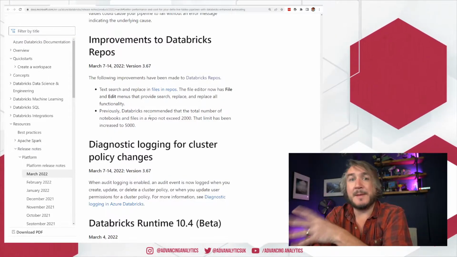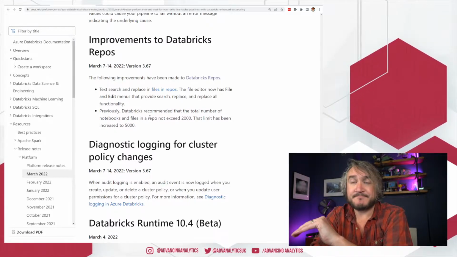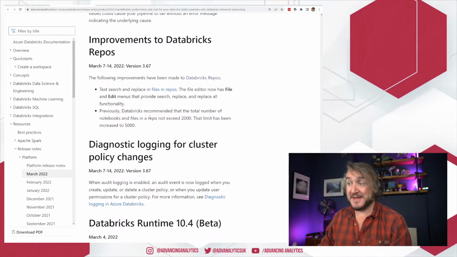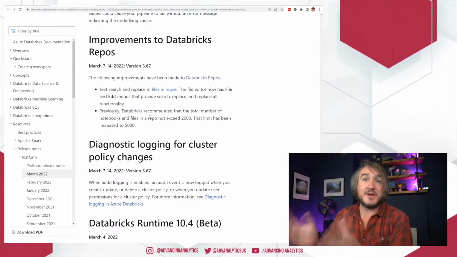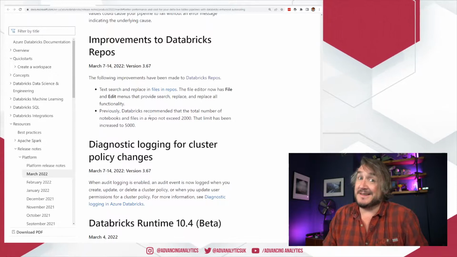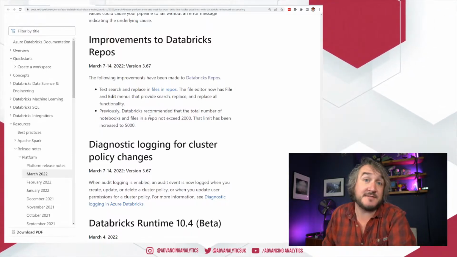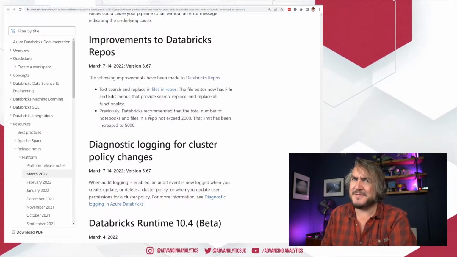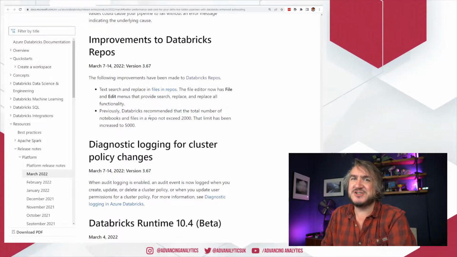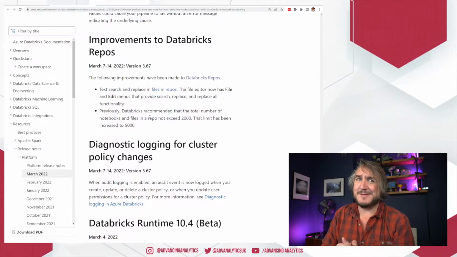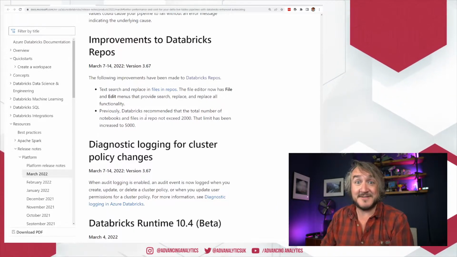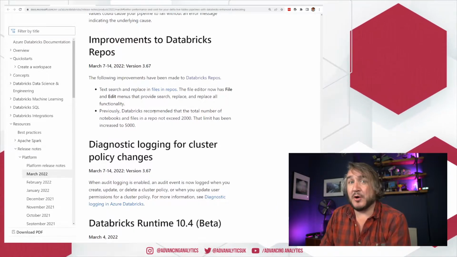So there was a point when people were reaching that 2,000 limit. Whilst it might not have been 2,000 actual notebooks, with all the other stuff in that repo, if it's going over that limit, then Databricks repos are saying no. And that limit's now been upped to 5,000. That should be enough for most, unless you are absolutely in the monolithic repo line of thinking and you've got tons of other stuff in there, but that's probably not what you should be doing.